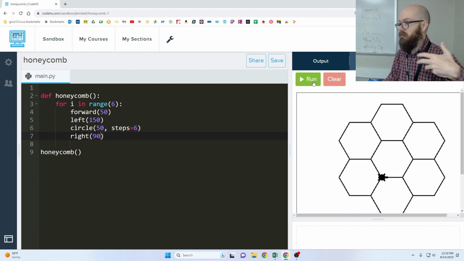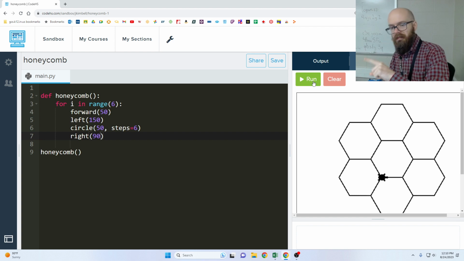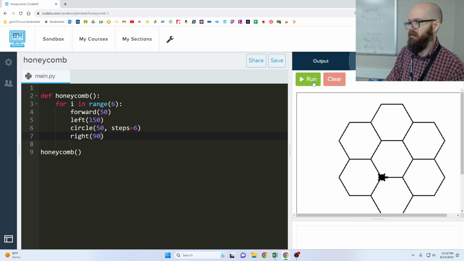But the idea is just to show that there are always creative approaches, and when you learn something new, you can go back to the old activities and try them in different ways and see what you think. The honeycomb is meant to use loops, but it can use other things as well to get the job done. Thanks.